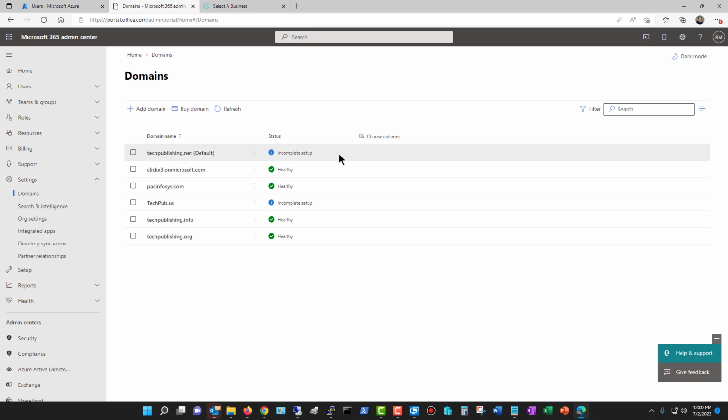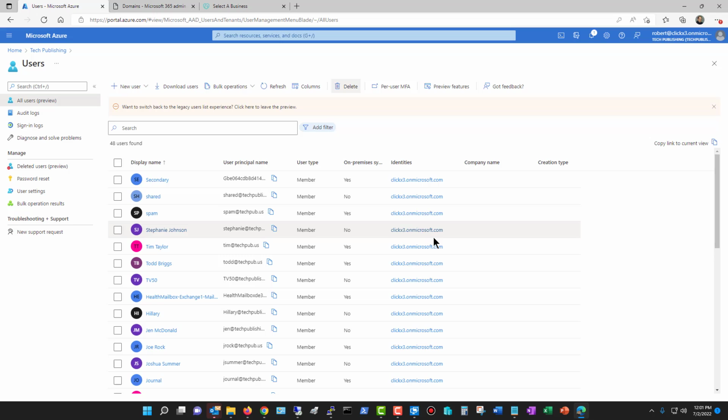Now, if you don't have a verification, then you're going to get something like this, incomplete setup. The only problem with that is you may not be able to receive email until it says that it's healthy. But if you're not choosing it for email, you're just choosing it for Active Directory, then you're just fine the way it is. I did both, so I can use it for both Azure Active Directory as well as Microsoft 365.